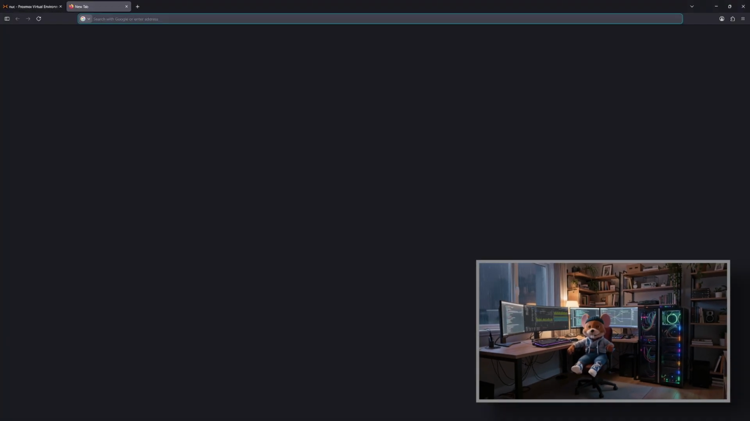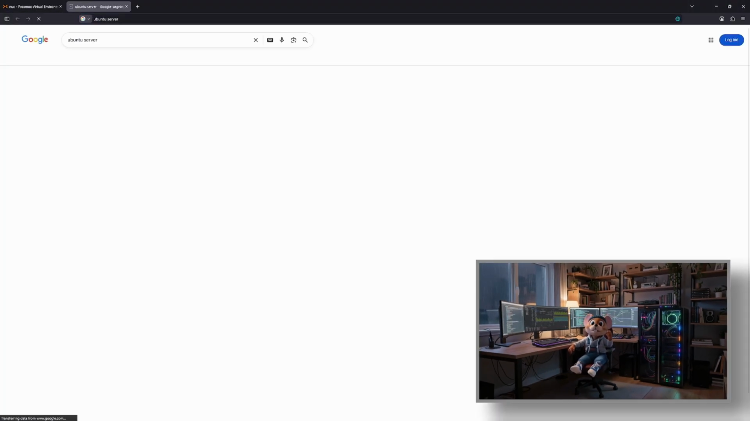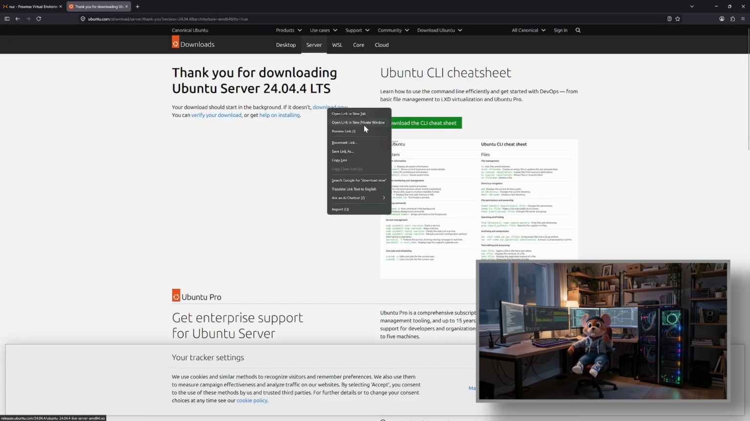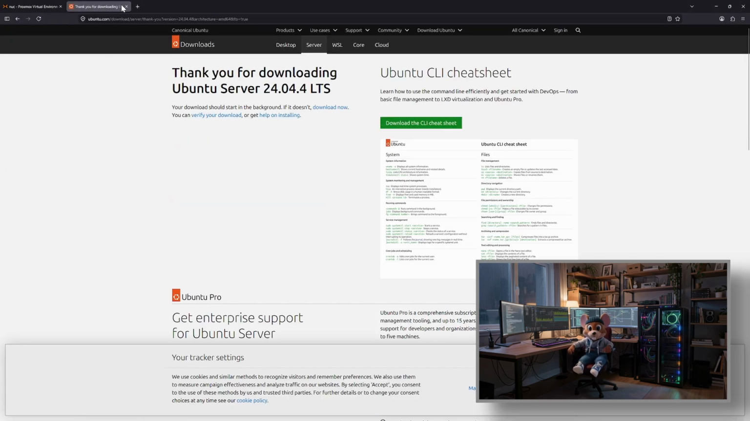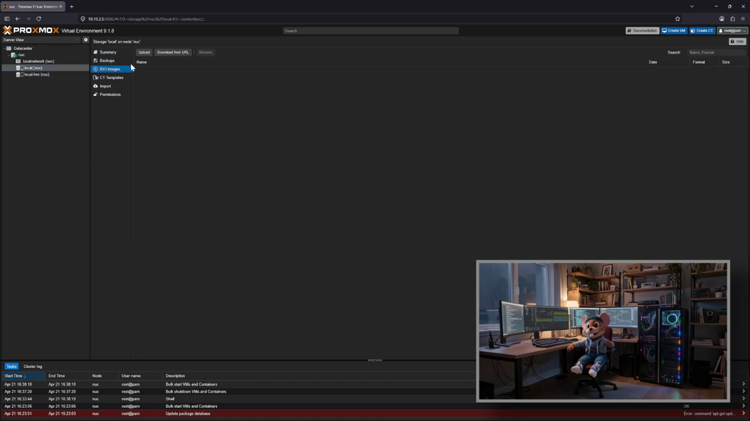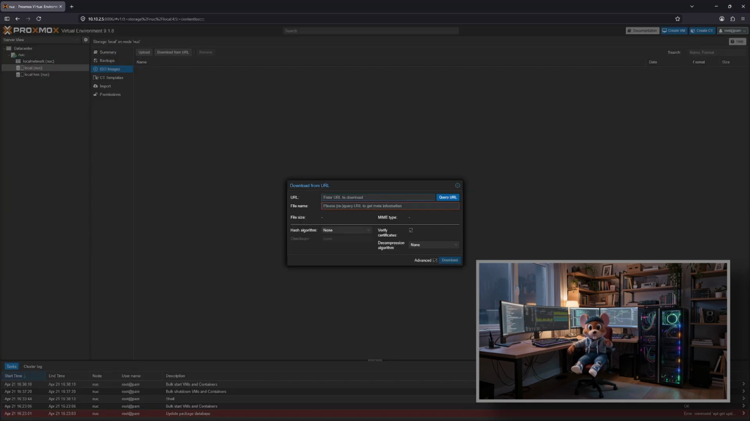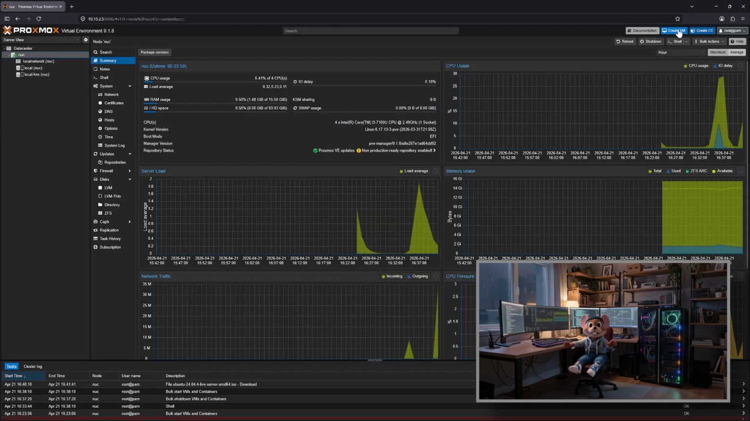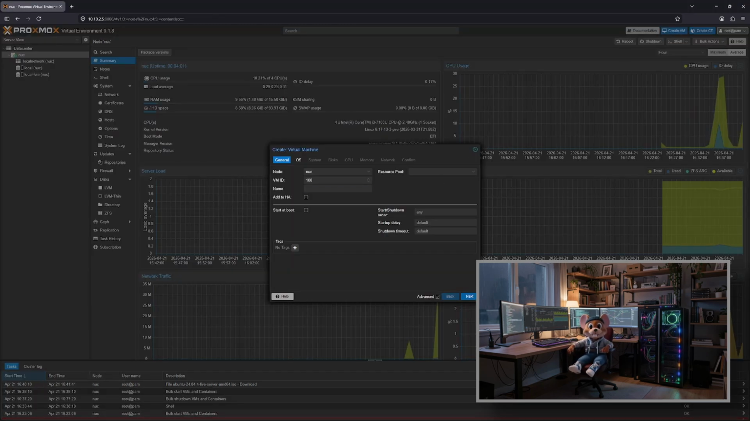Begin by downloading the Ubuntu Server ISO from the official website. Just search for Ubuntu Server in your browser, go to the site and copy the download URL. In Proxmox, go to your node. PVE is the default name, mine is new. Open local storage, select ISO images, and paste the URL and download the ISO. In the top right corner, click Create Virtual Machine.